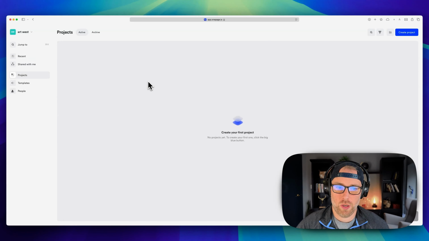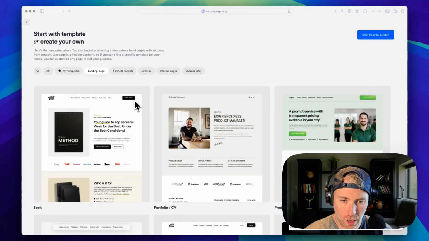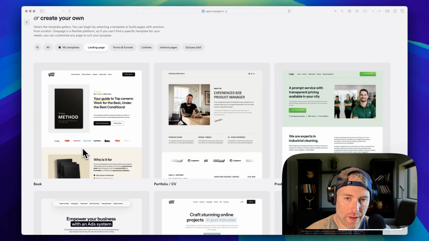But what we need to do is create a project here for our account. So I'm going to head up here to this blue button and click Create Project. There are a lot of options here. You can start with one of OnePage's pre-designed templates, or you can build your own from scratch. Taking a look at their templates, they really have everything covered.